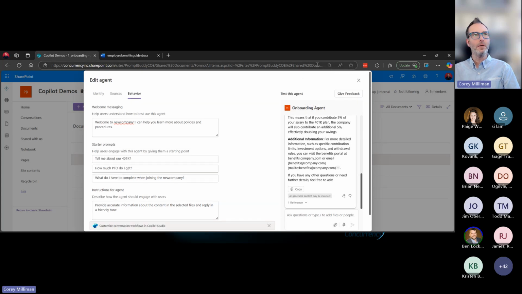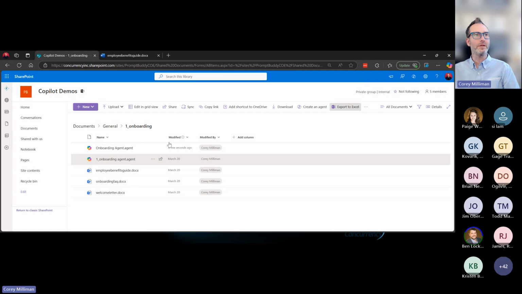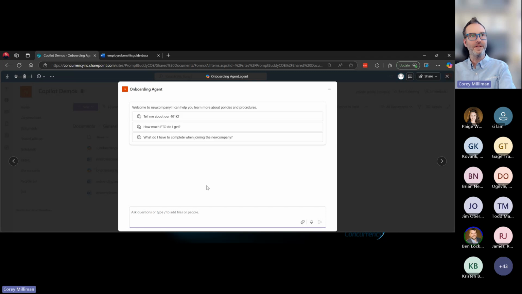Now we'll go back over to my identity and close this out. So now we have this new onboarding agent, and it is loading up and giving us this experience. This is what an end user would see when they actually start interacting with this chatbot. So here we can use the seed questions, or of course it can operate with any questions the user comes up with, and it will only focus on the documents that are in this library.